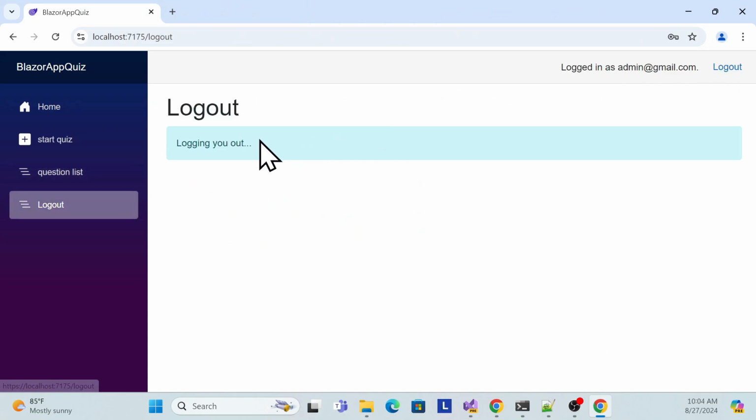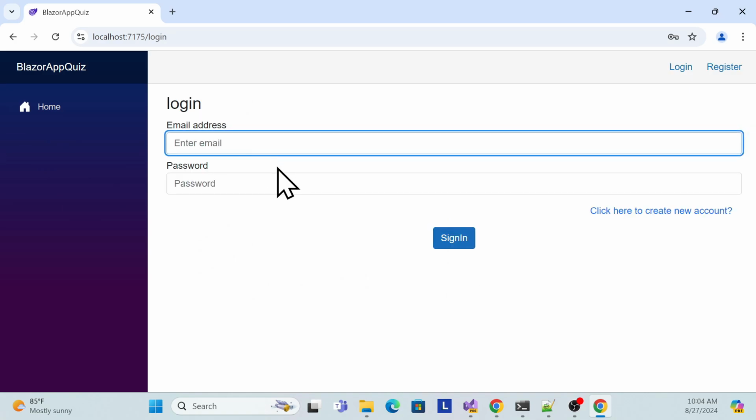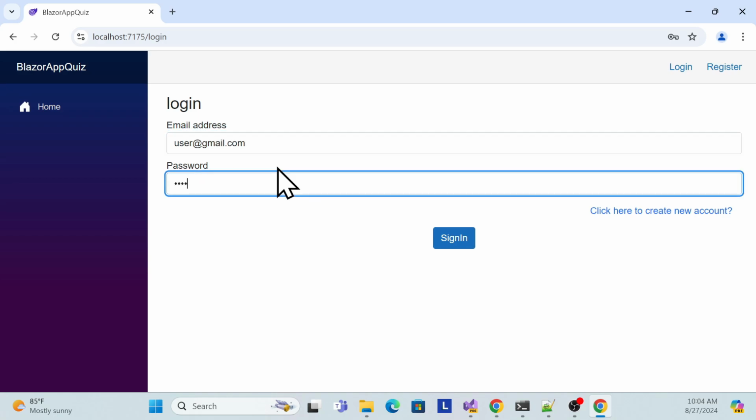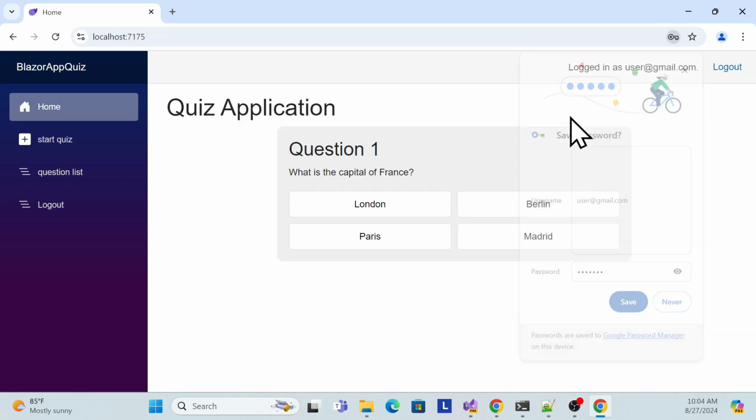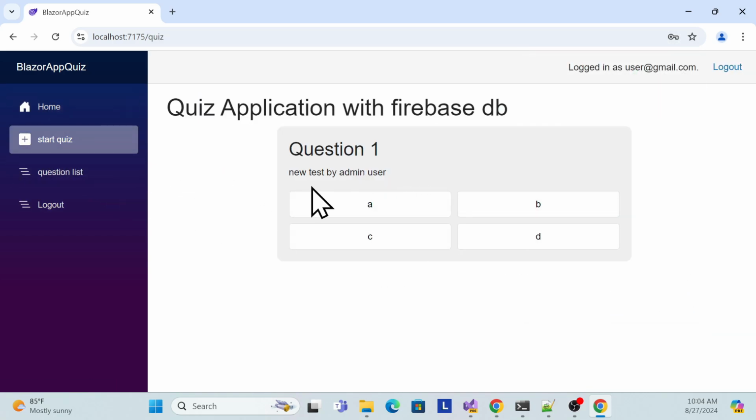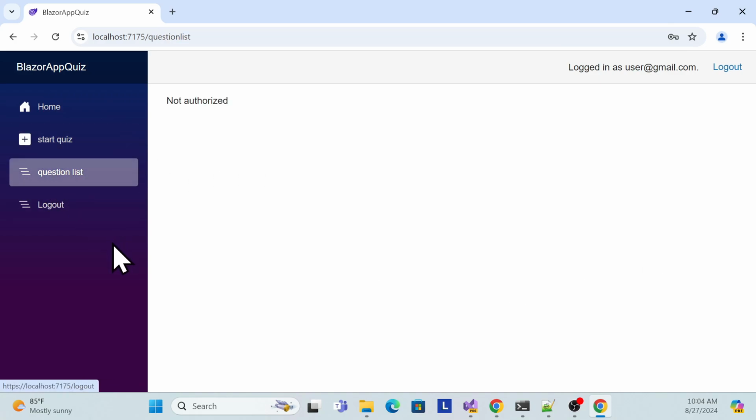Same thing if I log out and log in with the user. First I want to show you what exactly the issue is if I have not set the rules. So I've logged in with the user, right? If this user tries to start the quiz, that is fine, everything will work. But once you go here, see, this time at the application level we have to set that only this question list, this is the admin part, right? So only an admin user can access it, otherwise not.